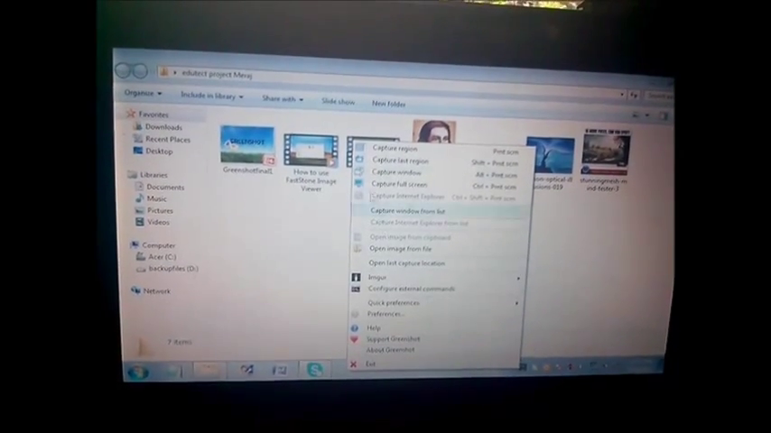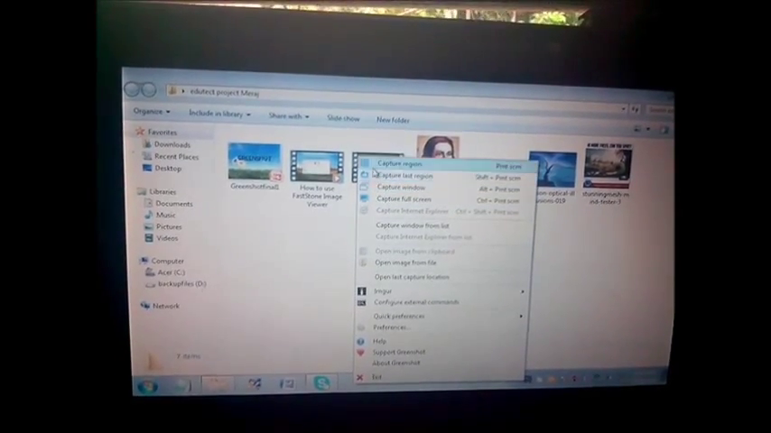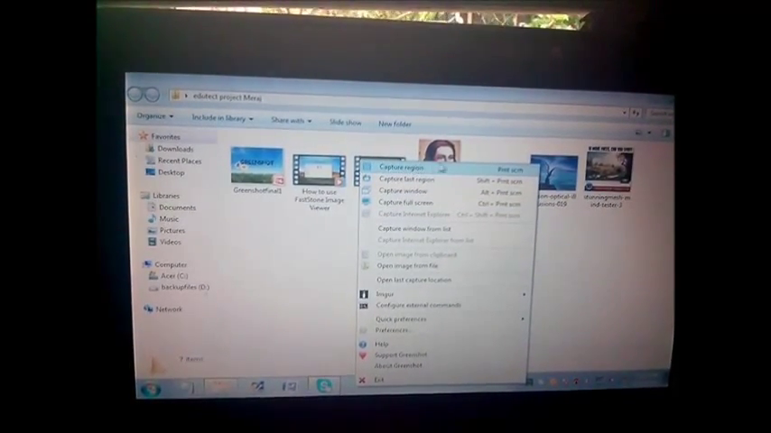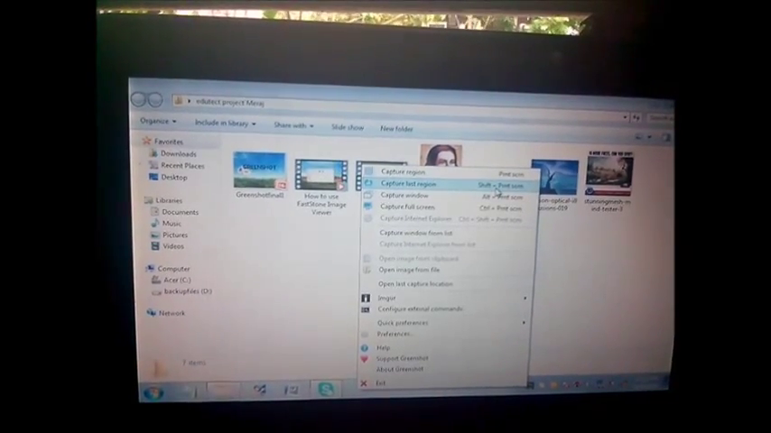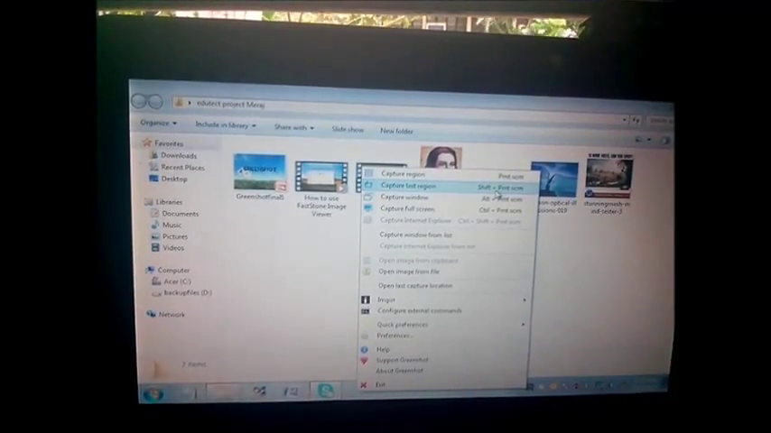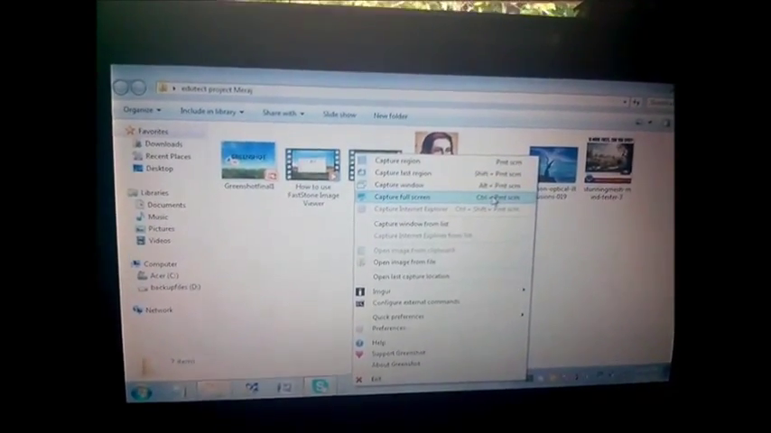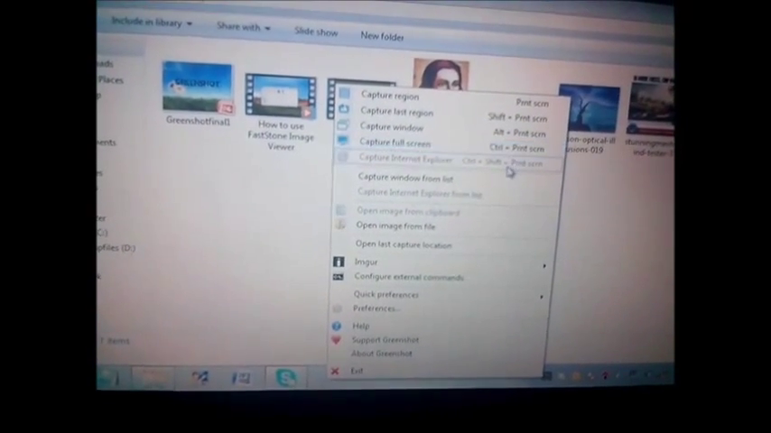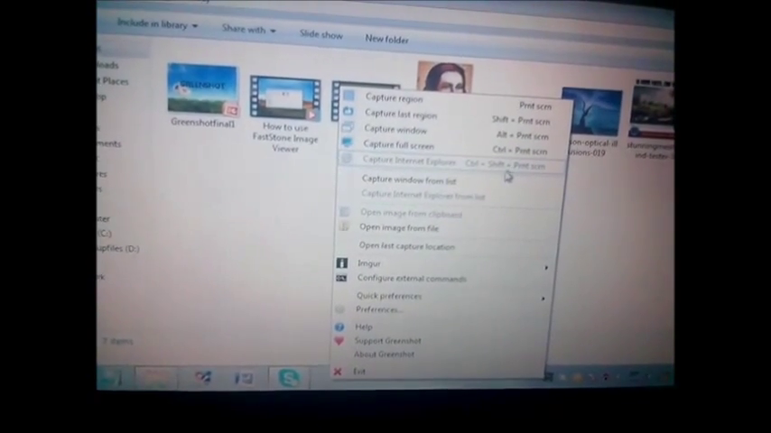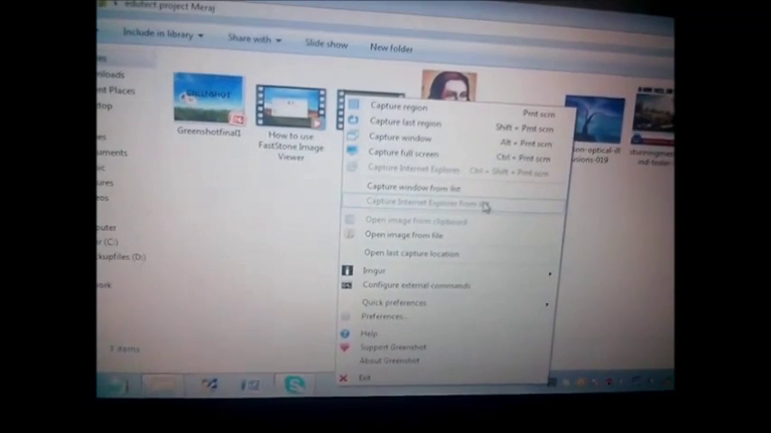And this is the screenshot tool. First, capture region. You can use the keyboard, just press Print Screen. Capture last region is Shift plus Print Screen. Capture window, Alt plus Print Screen, and capture full screen, Control plus Print Screen, and capture Internet Explorer, Control Shift plus Print Screen. And also you can capture a window from the list, and you can also capture Internet Explorer from the list.